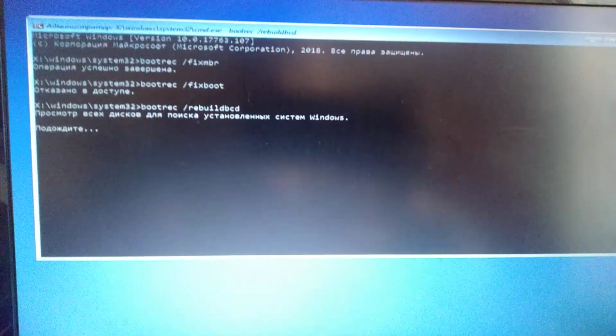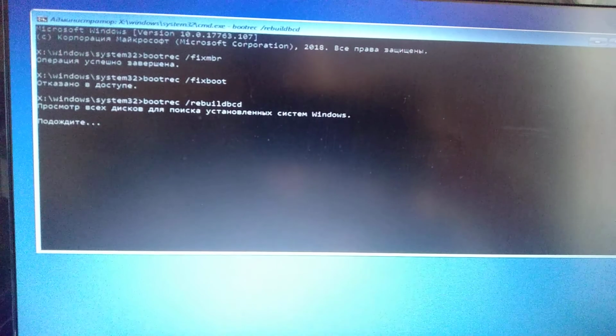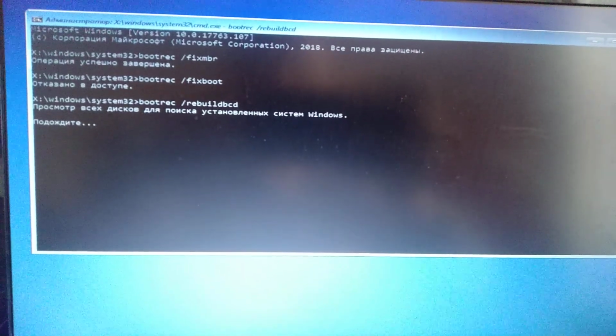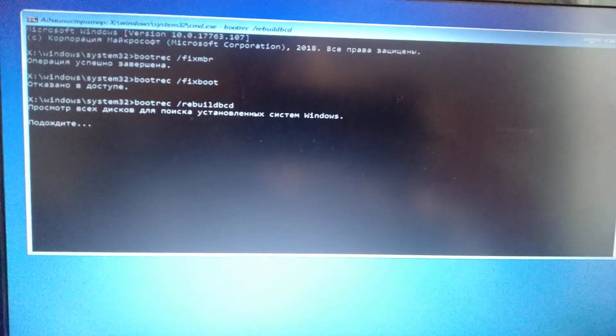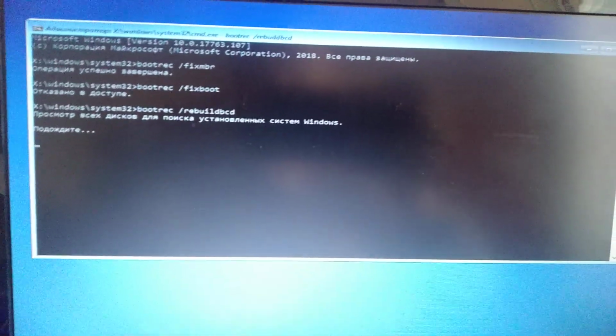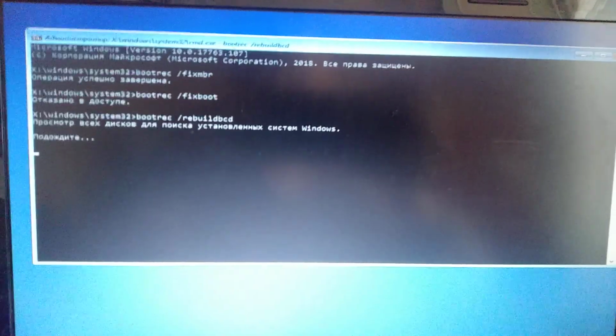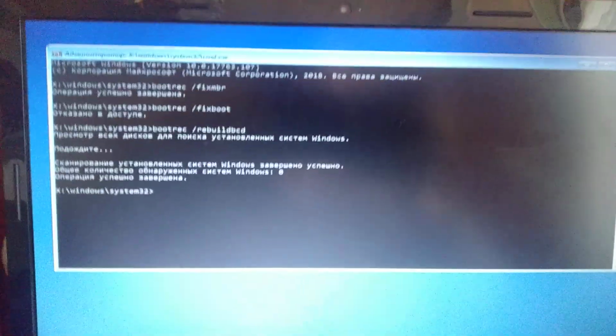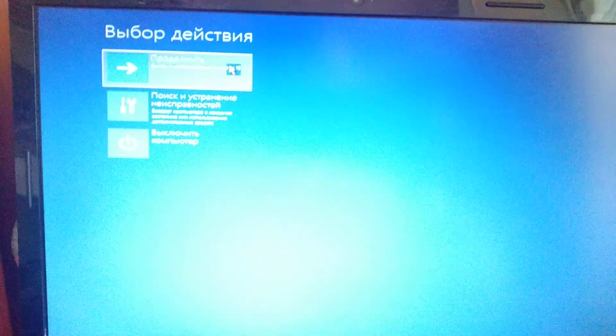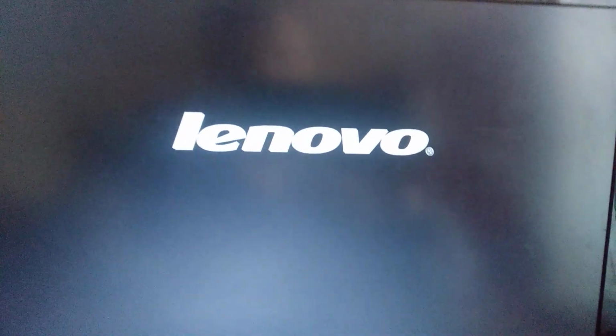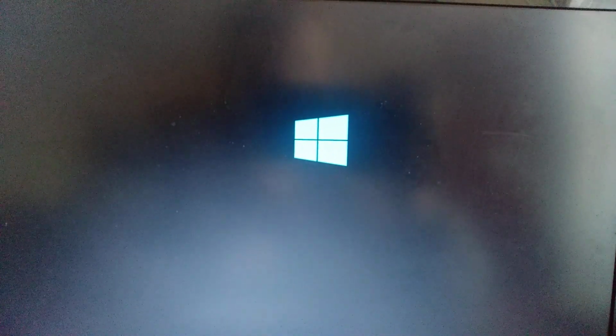Now you just need to wait some time while it checks all your files on disk and fixes some errors and missing files. You just need to wait until it fixes it automatically, and write exit after it finishes. Just write exit, and now click continue and your system will automatically restart and it will open Windows without any errors. Thanks for watching, have a nice day, subscribe to my channel, click like and goodbye.